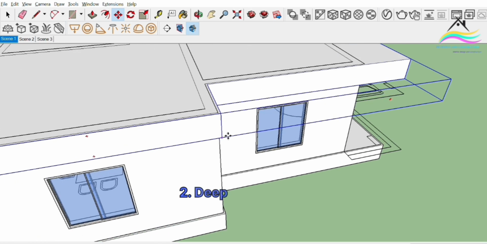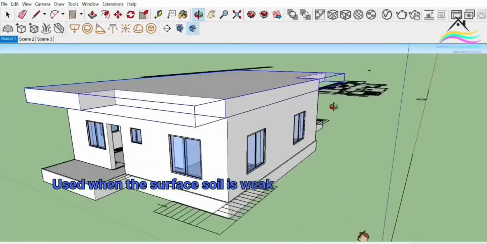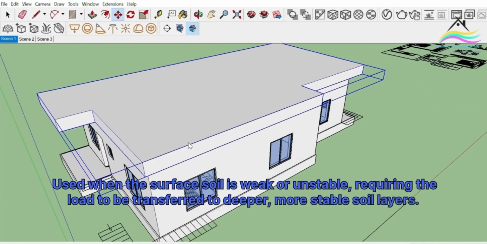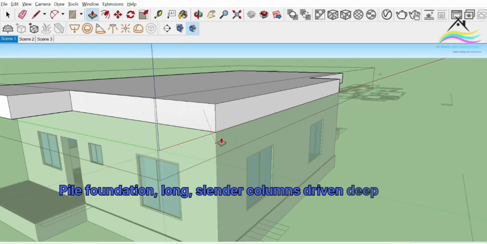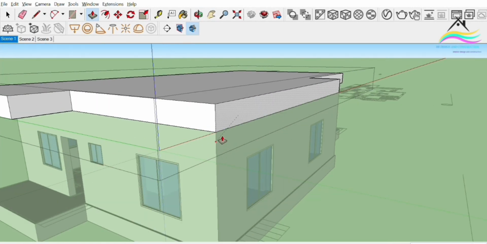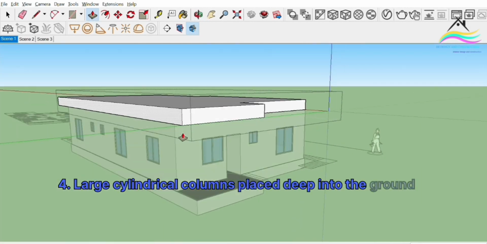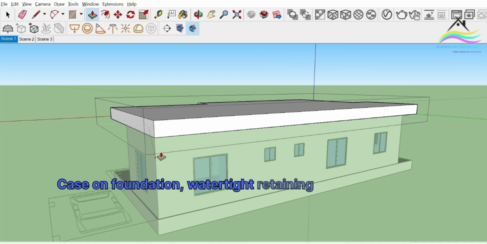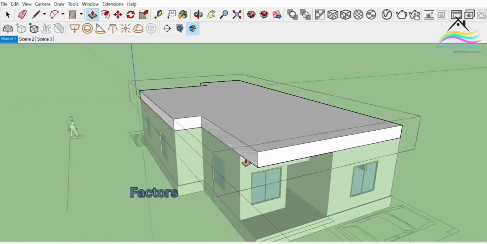2. Deep foundations. Used when the surface soil is weak or unstable, requiring the load to be transferred to deeper, more stable soil layers. Pile foundation, long, slender columns driven deep into the ground. Pier foundation, large cylindrical columns placed deep into the ground to support heavy loads. Caisson foundation, watertight retaining structures used in underwater or bridge construction.